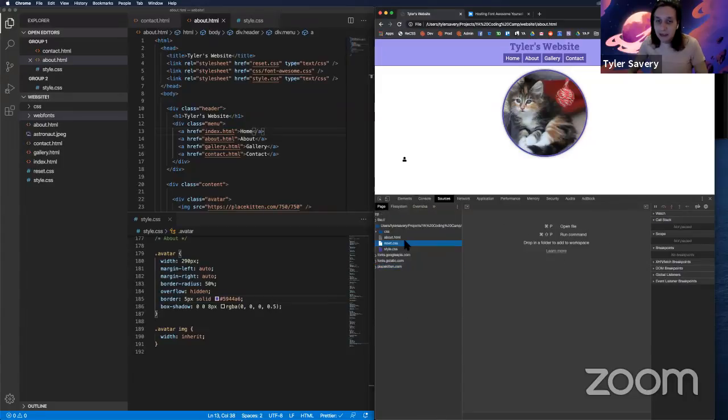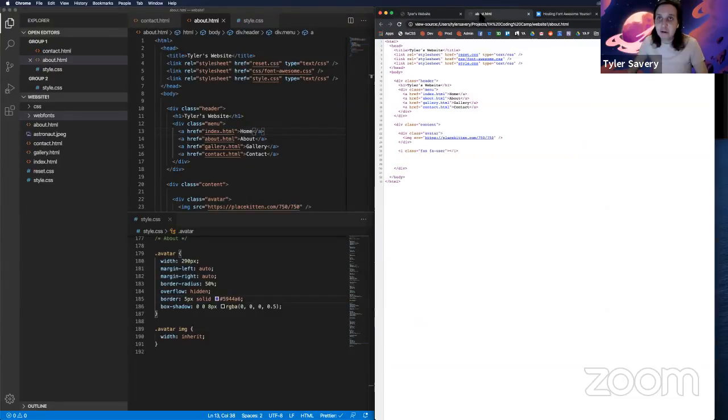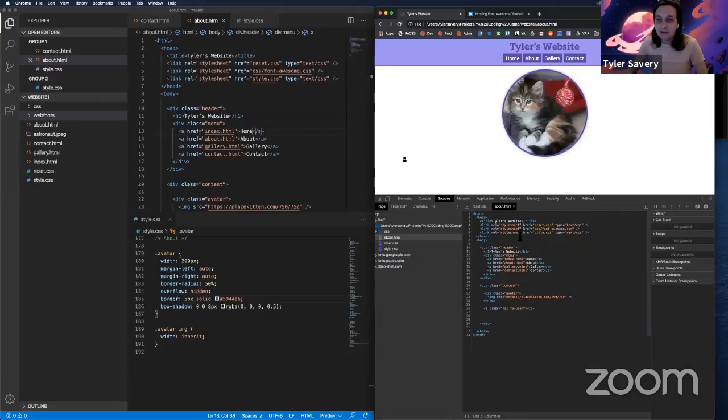We can ignore everything else. You can even look at the code of it. You can't edit this code. It's just a read-only way to view. You're essentially viewing the source of it. It's really the exact same thing as going view source, just different colors.